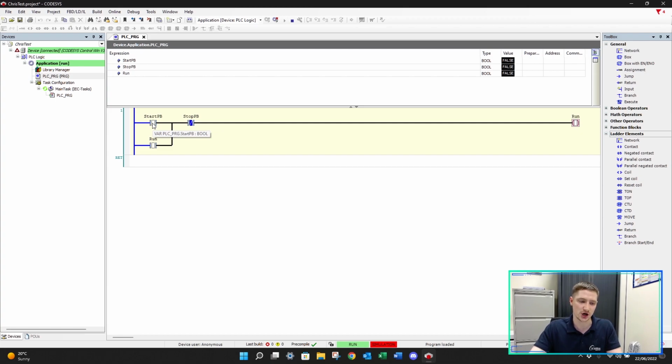And if I double click the start PB, you'll see it then has a true tag next to it. If I double click it again, it'll then have a false tag, and if I double click it again, it'll remove that modification from the PLC. Nothing happens just yet, by the way. This is just setting up the modification.